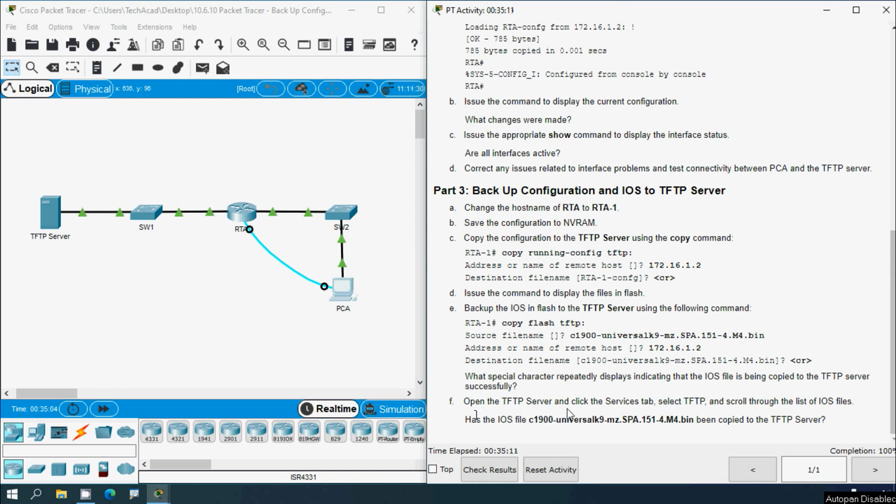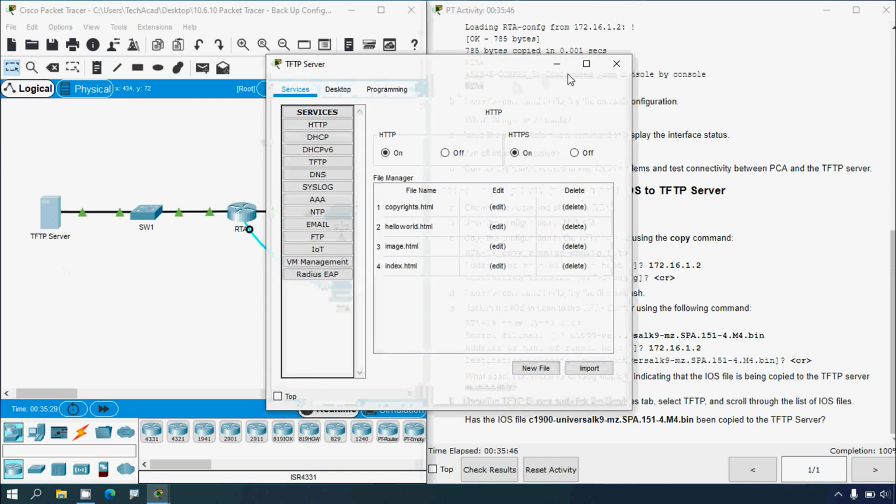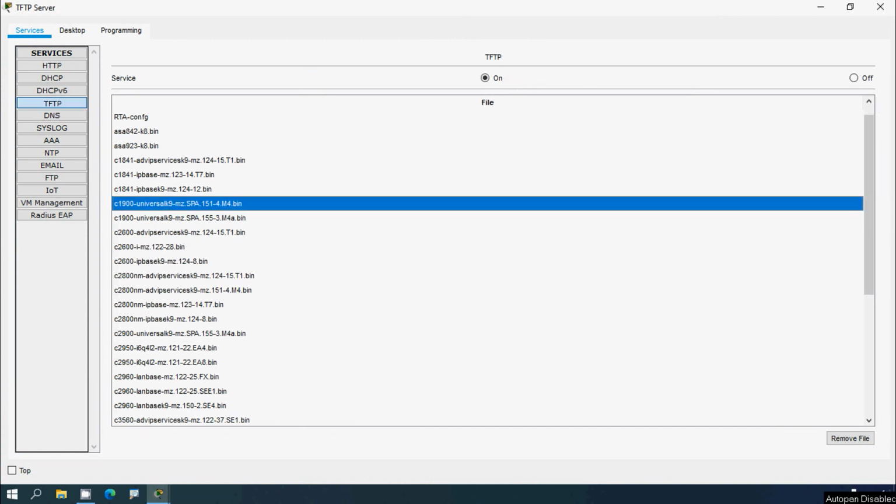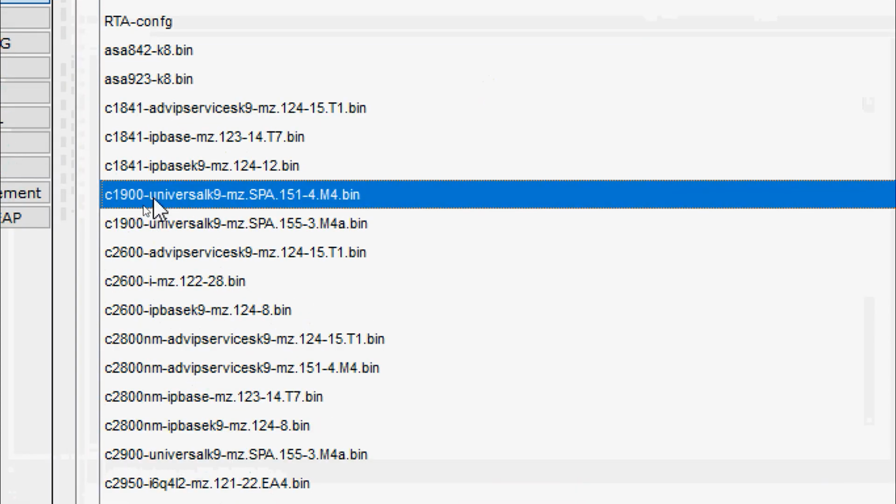Open the TFTP server and click the Services tab. Select TFTP and scroll through the list of iOS files. Has the iOS file, the file we copied from flash to the TFTP server, been copied to the TFTP server? Okay, we will verify with this file name in the TFTP server. So go to the TFTP server. Here we can see Services and TFTP service. Yes, and here we can see that iOS file we copied from the flash to this TFTP server. This is the file.